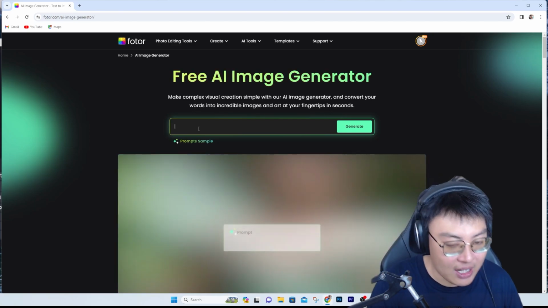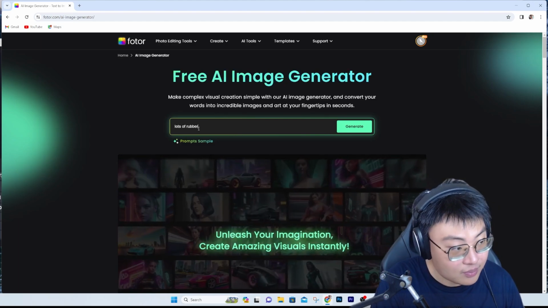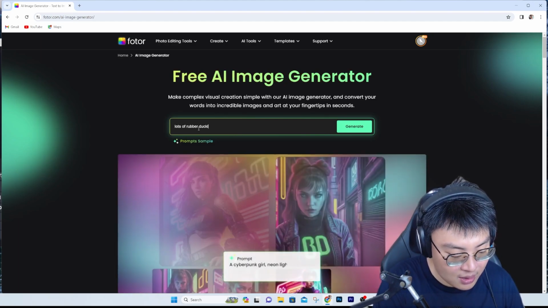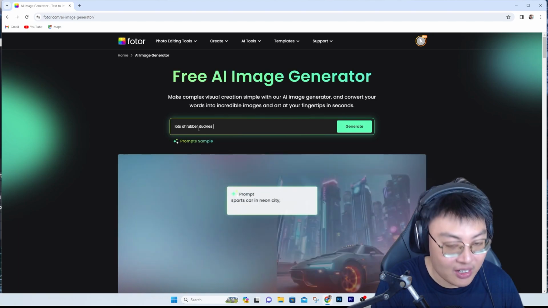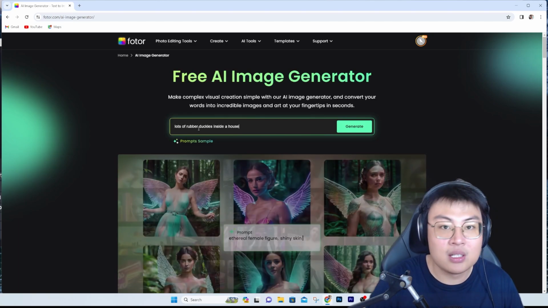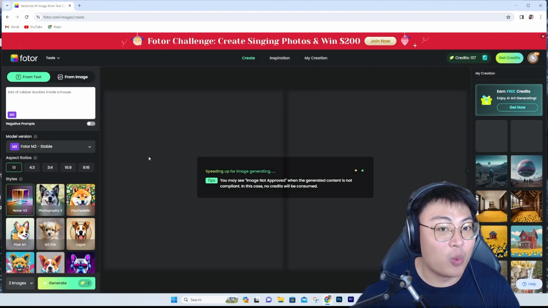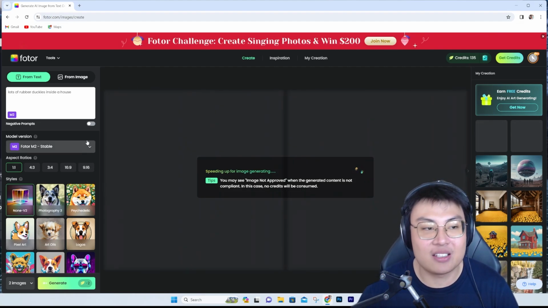You can just type in lots of rubber duckies inside a house. Okay, and we're gonna wait for it to generate.